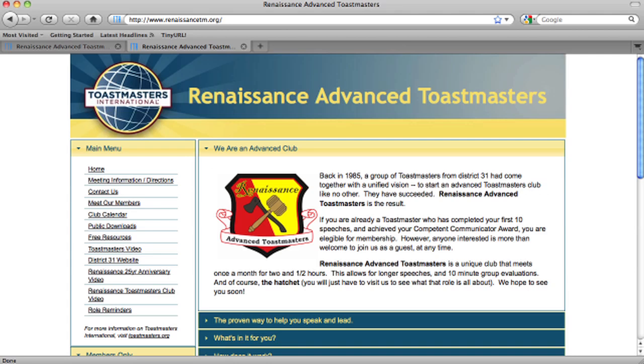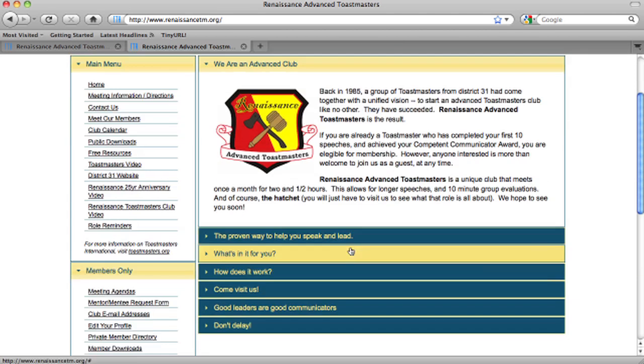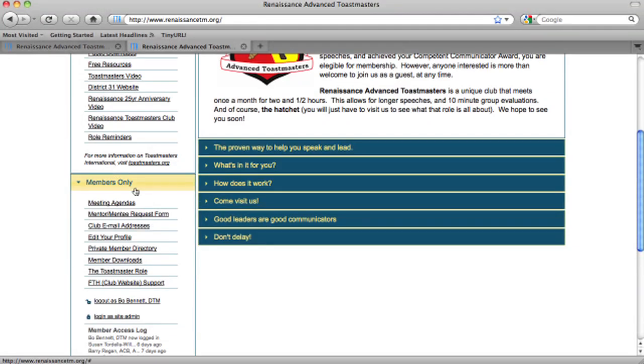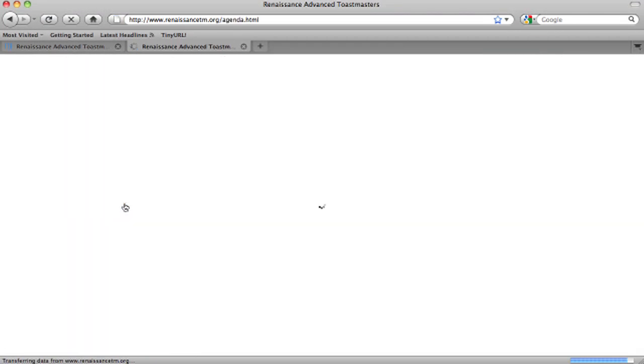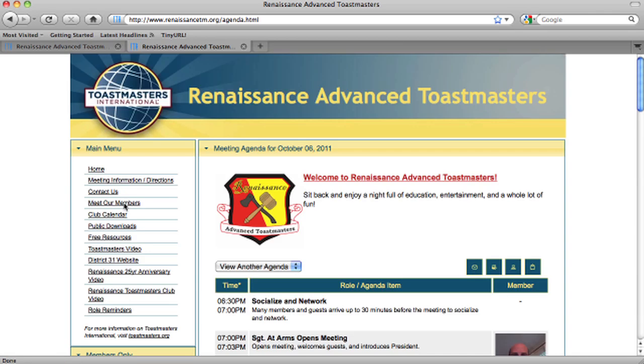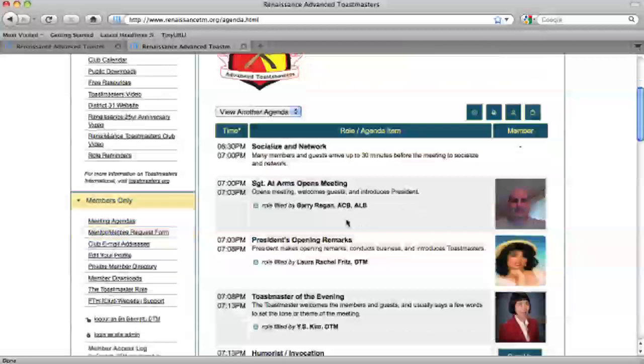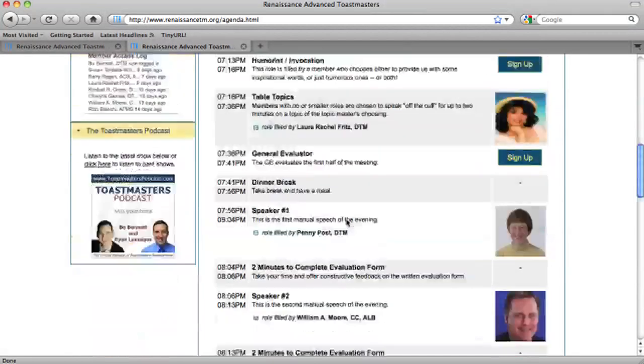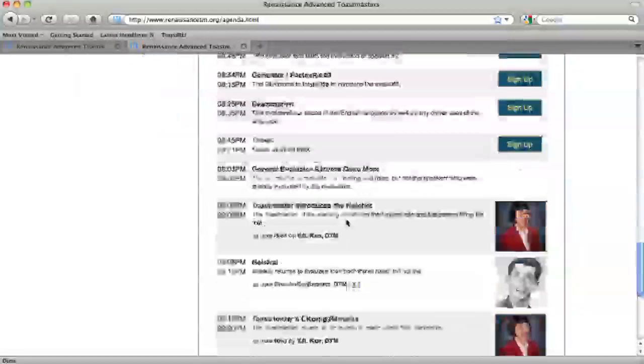Now let's have a look at the agenda. Signing up for roles on the agenda. Under the Members Only section, you will see Meeting Agendas. If you click on that link, it will take you to the next meeting that has not yet occurred. Here you will find the agenda listed with all of the speakers that have signed up.